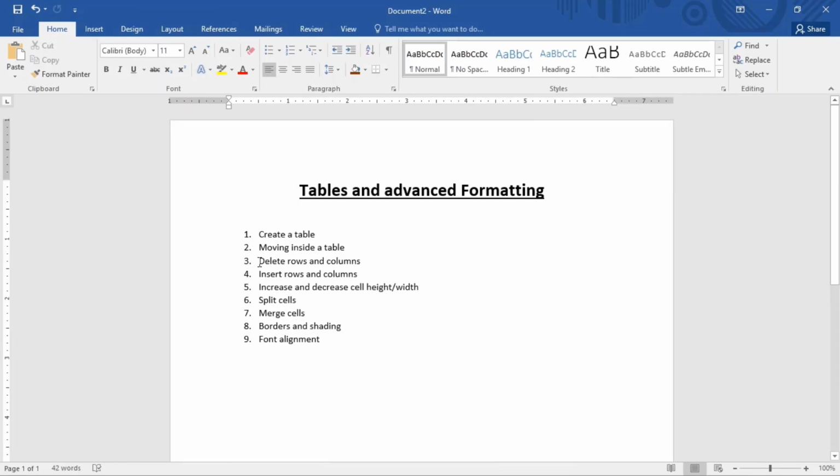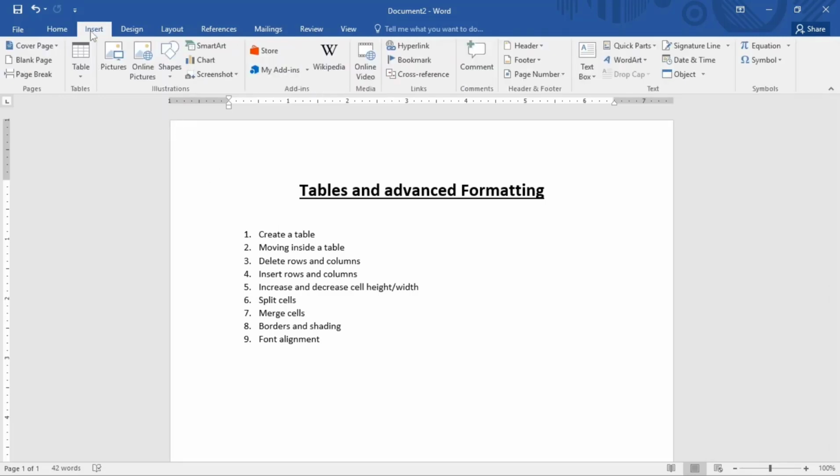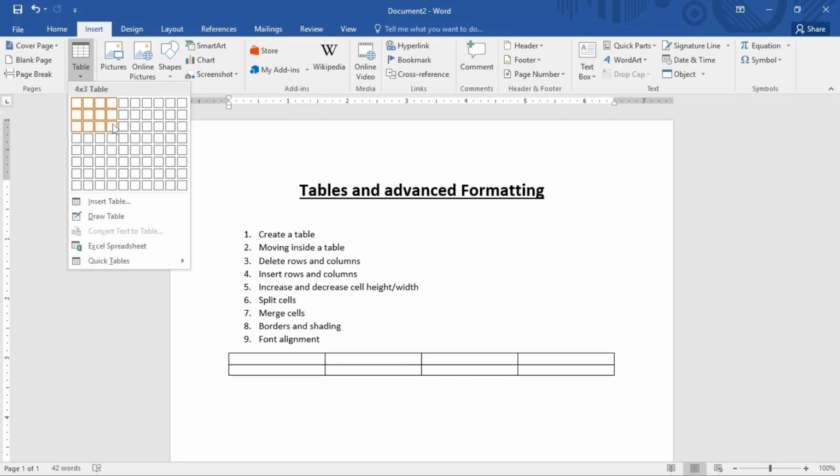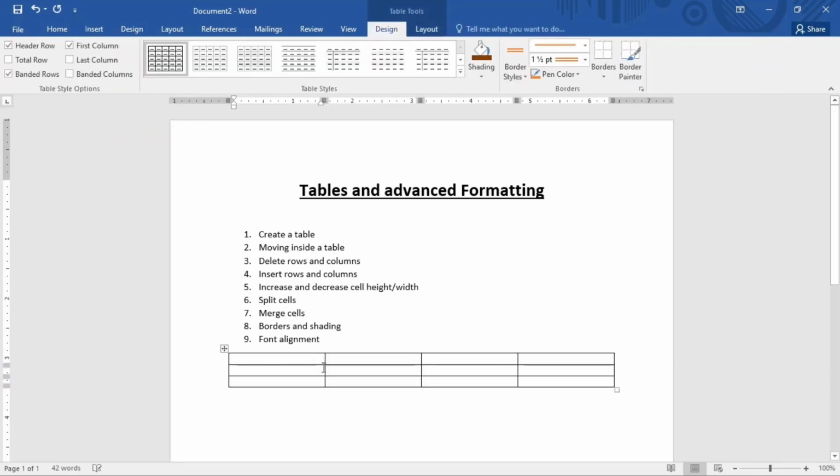Alright, so these are all the steps we're going to be taking today, from creating the table down to the font alignment. So we're going to start with creating a table. How can we create a table? We're just going to go to the insert. See the table right here, you click on it, then this pops out. Now let's say we want a table that is 4 by 3. So this is 1, 2, 3 and 4, and this is 1, 2, 3. Now this is it right here, 4 by 3. For it to be there, I just need to click and it is now here. So that is how we can create a table.